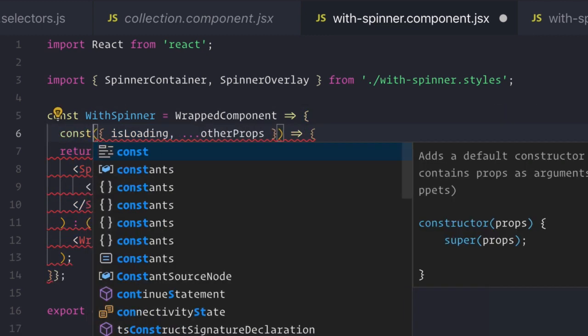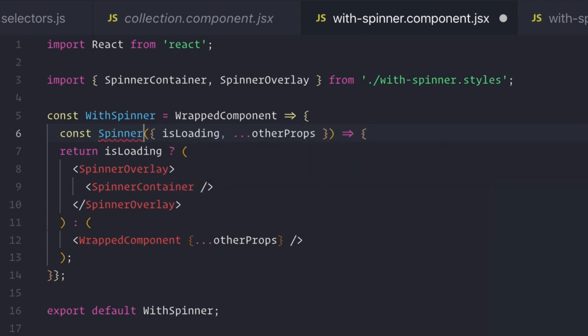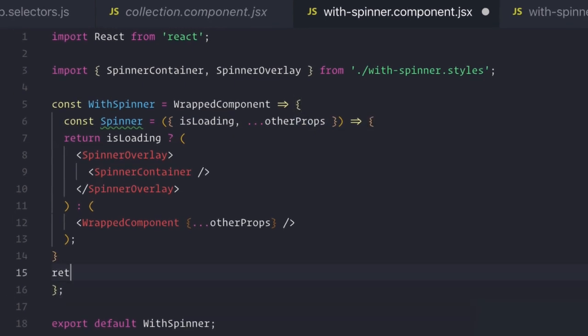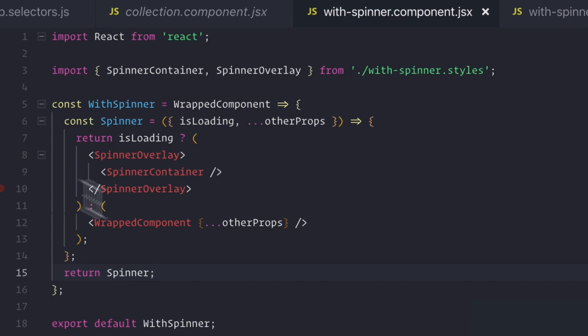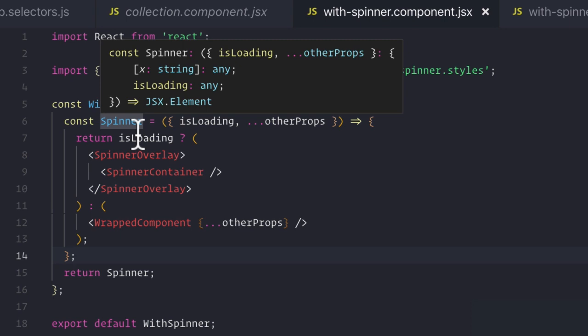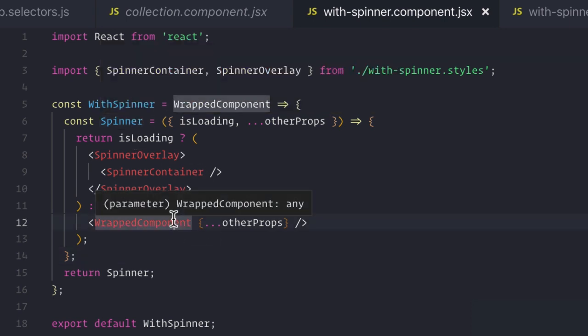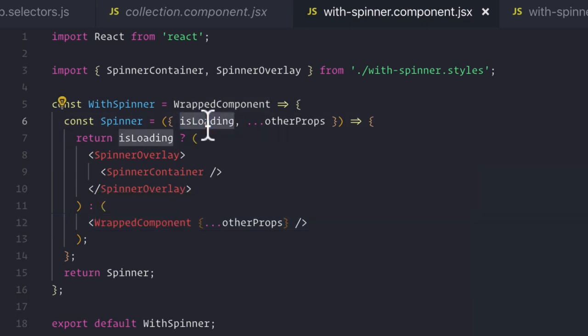We can set this equal to a const Spinner, right? So it's just like our regular components. And then what we'll do is we just have to make sure to return Spinner outside. So this way now we know what we're getting back from this higher order component is a spinner component, a functional spinner component. And you just use it the same way that you would use your wrapped component. The only difference is that if you want to render the spinner, you use the isLoading prop and pass it a Boolean value that will conditionally render the spinner or our component.